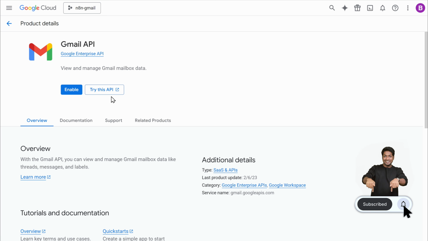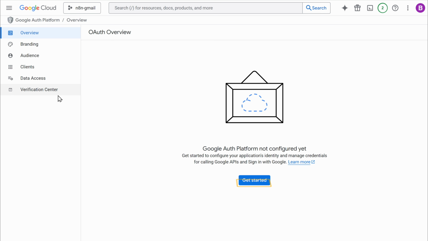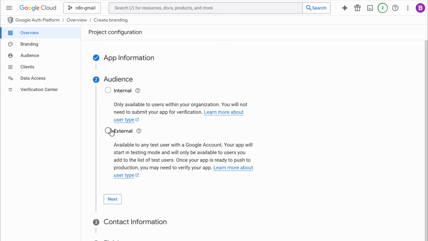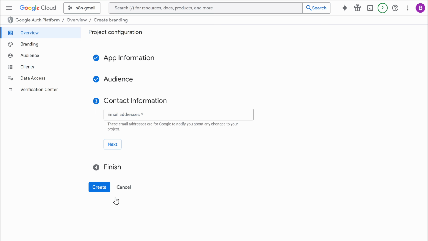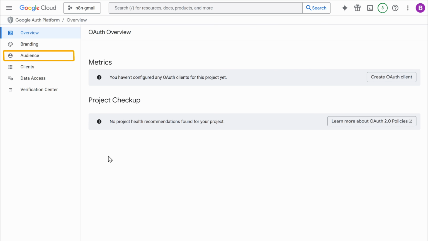and enable it. Next, select Auth Consent screen and click Get Started. Here, give it a name. Then click here and select your email address. Click Next, select External and click Next again. Now here, enter your email address, click Next, check the box to agree to the user data policy and click Continue.